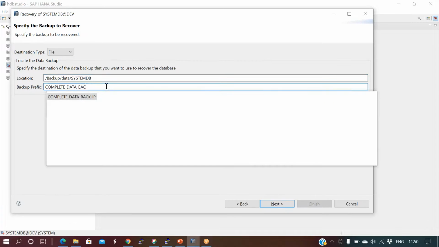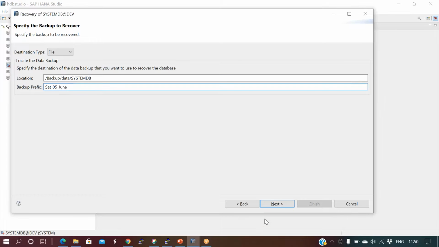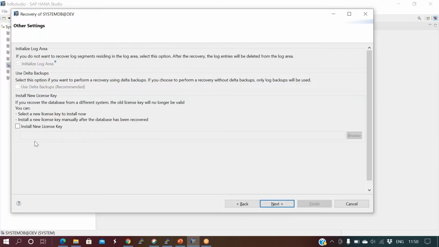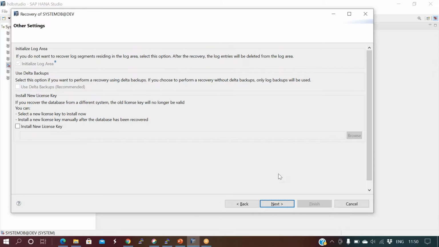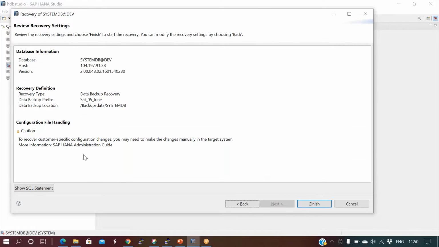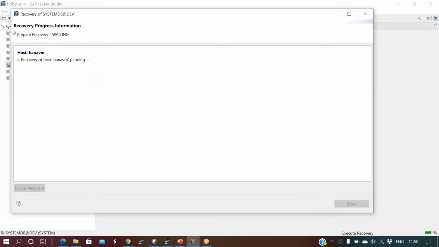So here you specify the location for your data backups wherever you have the data, and then specify the backup prefix, and then click next. Here don't do anything. You can also install the license if you have the license for the HANA database. You just click next. Okay, summary, you look at the summary and then click finish. Once you click finish, it will start recovering your system DB.